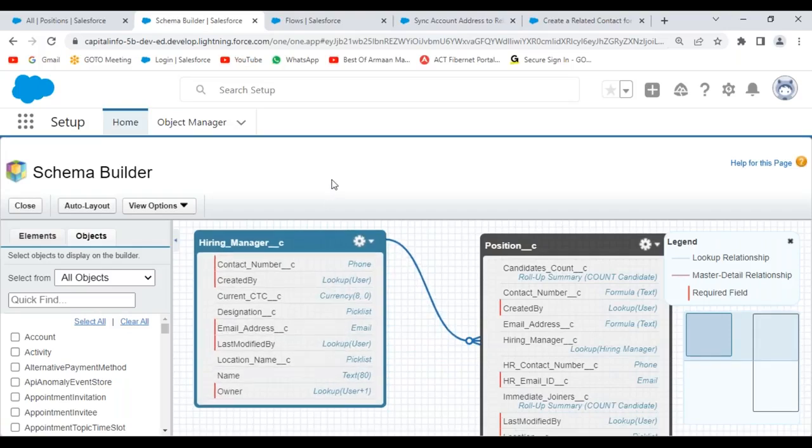Now tell me, in lookup association, if I am removing a parent record, what about the child? Child will exist, or child will be deleted? Child will exist as it is. Whatever child records are available will exist as they are. But now my requirement is that whenever I'm deleting this hiring manager record, it has to delete the related position records also. That means I want this functionality.